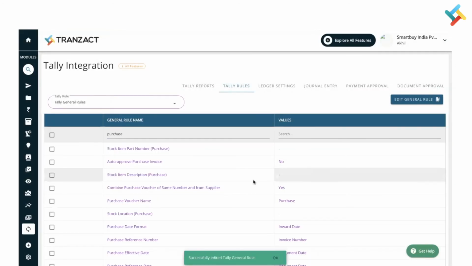Now, after making the change, you need to generate the report again, and accordingly you need to integrate it in Tally. Once you integrate it in Tally, you will see that all the invoices come as one invoice of a single purchase order on Tally.